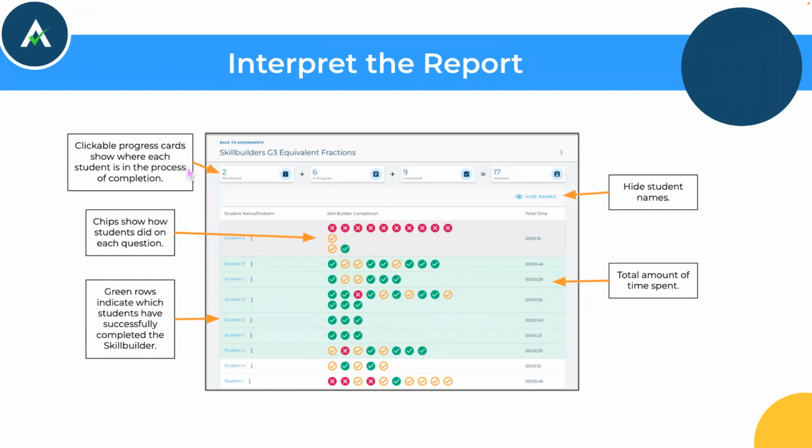First of all, like our other assignment reports, we have the clickable cards showing the progress of the students. We can hide the names if we want to display this report to the class. We have chips that show how students did on each question. You can see that this looks different than your regular assignment reports. The green rows indicate which students have successfully completed the skill builder. If you look closely, you'll see the highlighted green rows in here. And then, of course, the total amount of time spent.